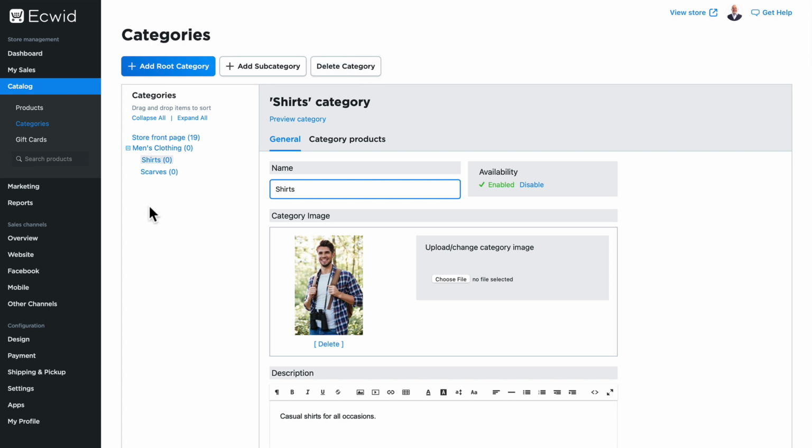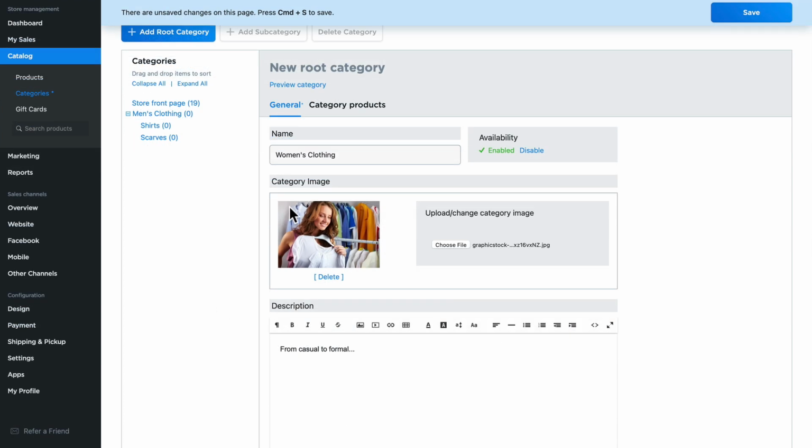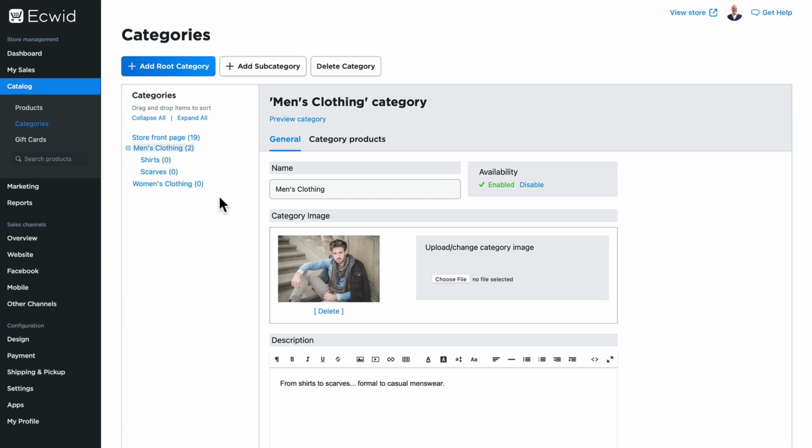All right, I can add another root category here, women's clothing. Click Save. Well, you probably get the idea. All right, so now I have men's clothing with two subcategories and women's clothing, and of course, I can continue on. Once I have my categories set up, I can now add products to those categories.